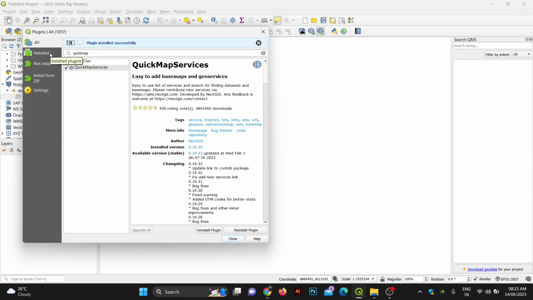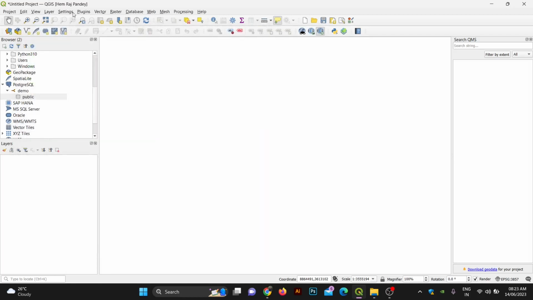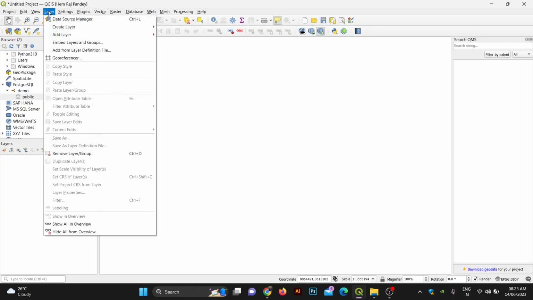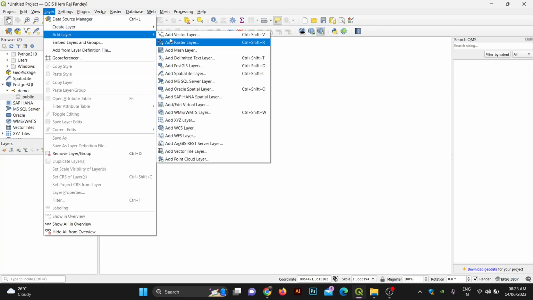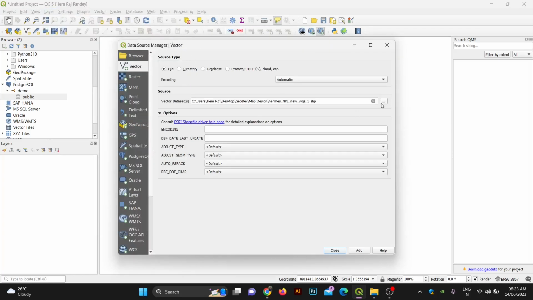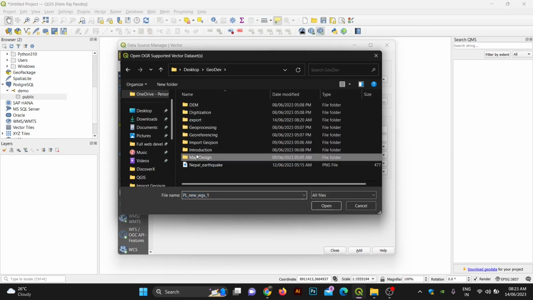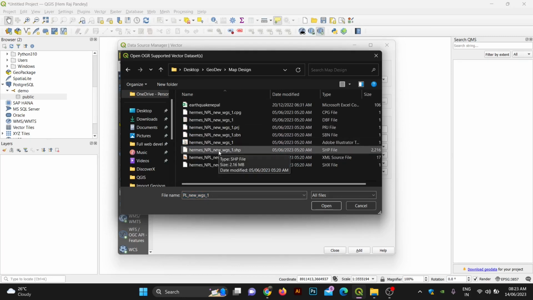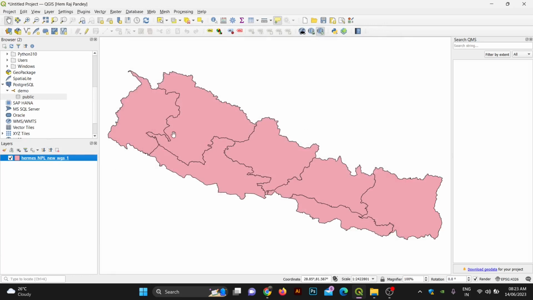If you do not have a coding background, you can simply convert the QGIS map to a web map. Now we are going to load one layer and convert it into a web map. For this we are going to add the vector layer. Browse here. We are going to add this Herman's shapefile. Open here. Okay, now it's loaded in QGIS.